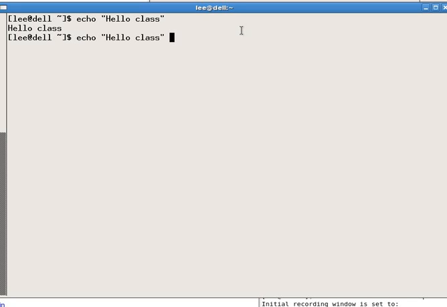However, with using redirections, we can redirect with greater than, meaning we're redirecting stdout. We could also put the 1 greater than, and we could put a file name here. We'll call it hello.out.